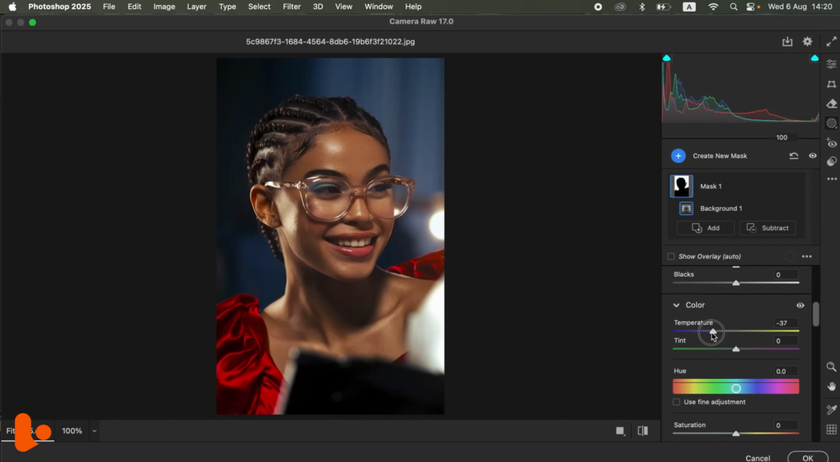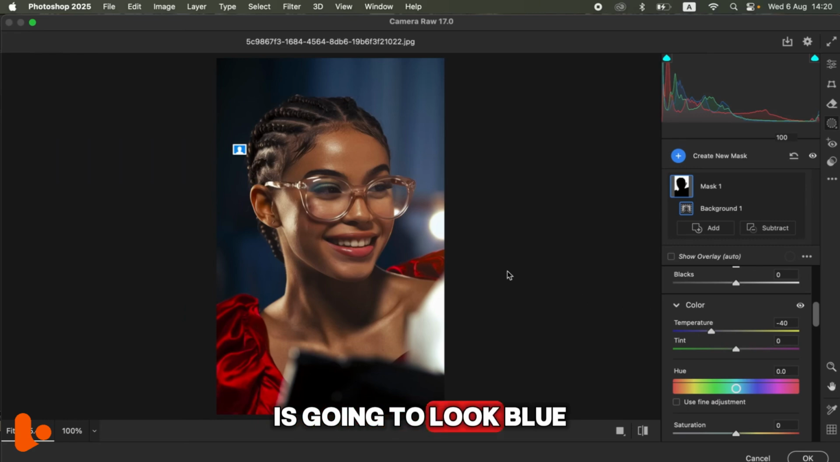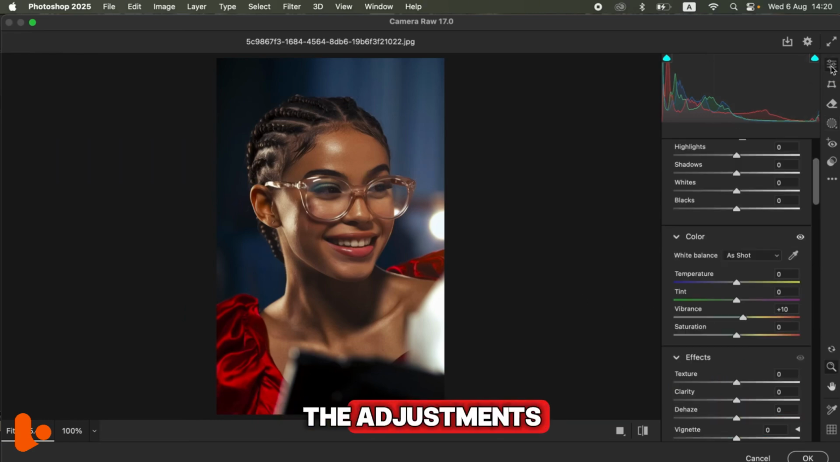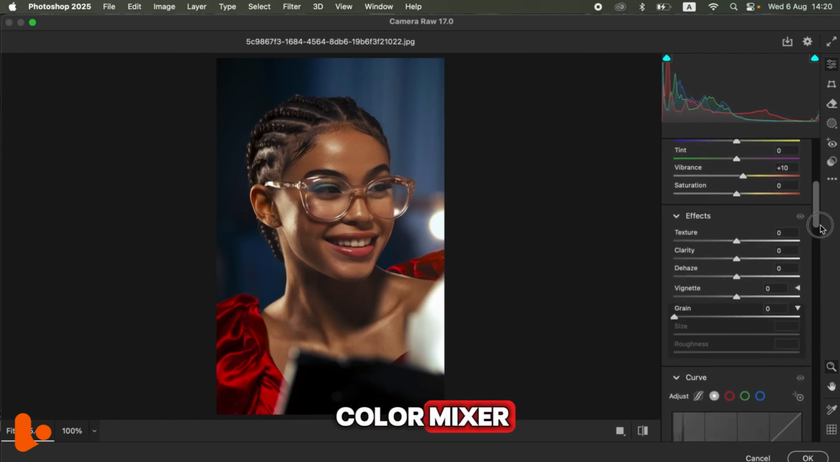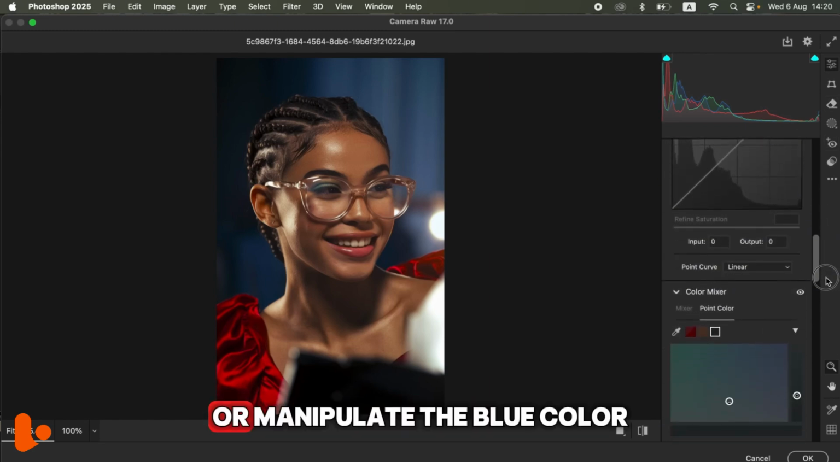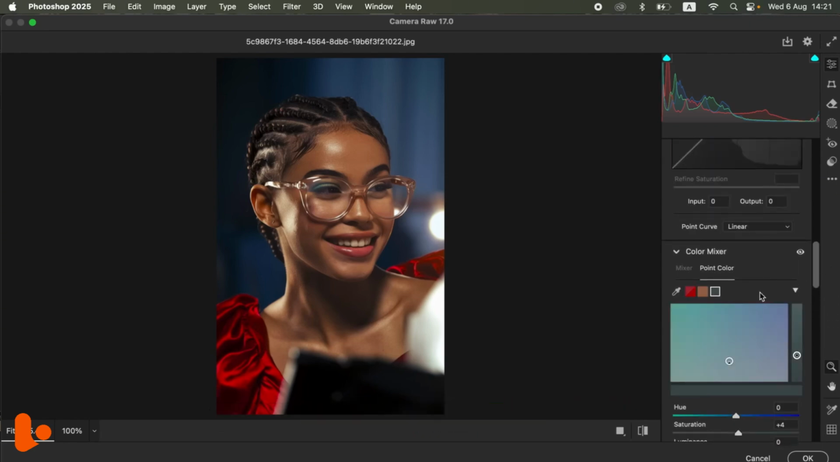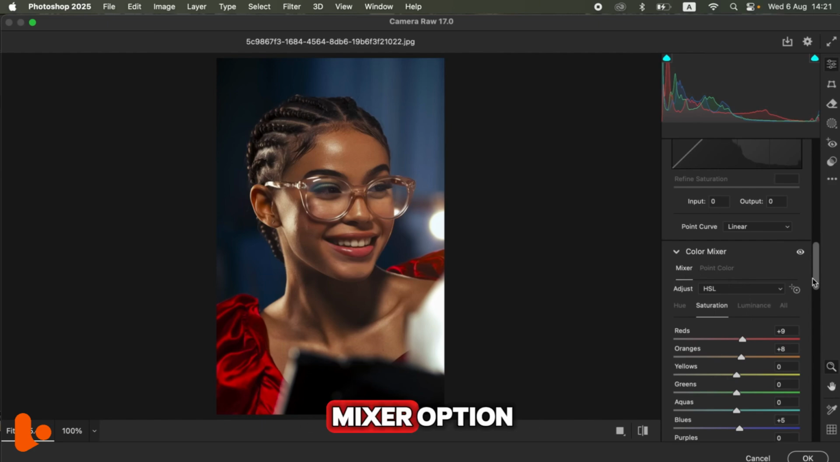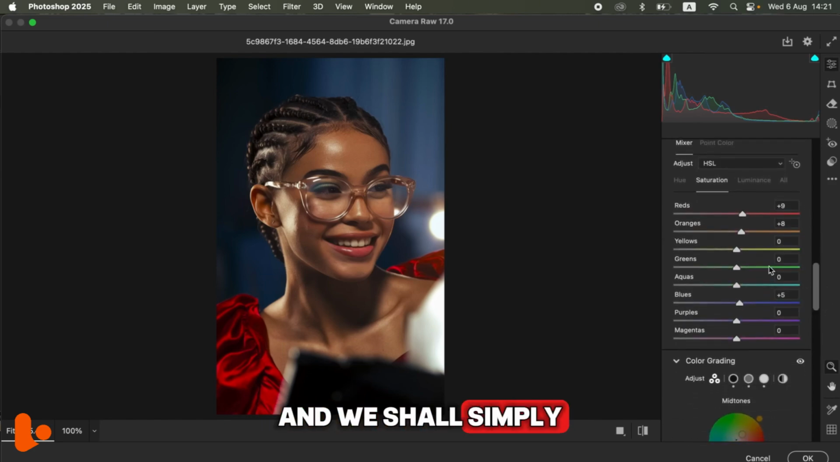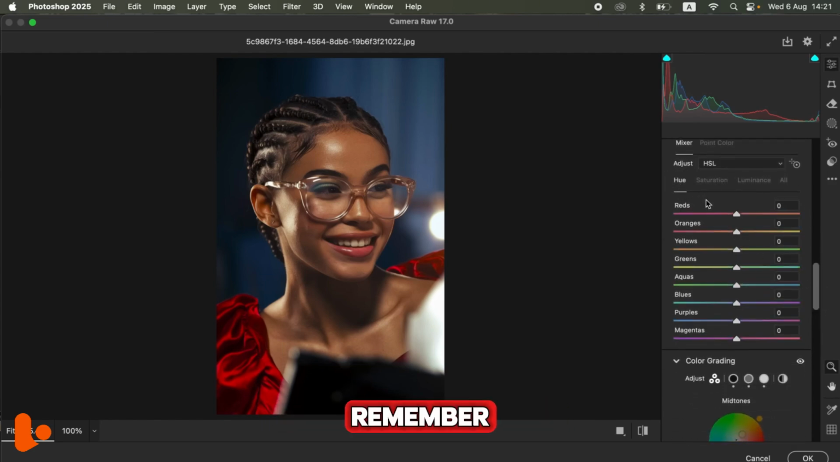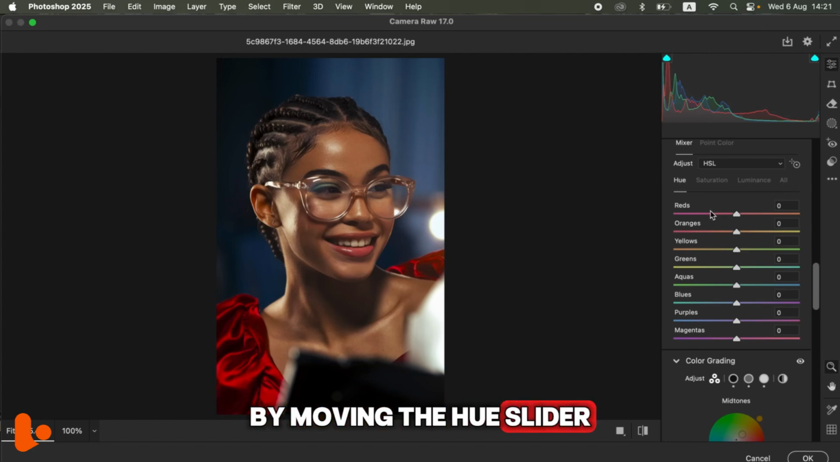So by just scrolling down, the background is going to look blue in this case. So we're just going to come back to the adjustments and come back to the color mixer so that we can change or manipulate the blue color. I'll come to my color mixer and click on the mixer option, and we shall simply come to our hues. Remember, by moving the hue slider, we are changing a given color or a targeted color.